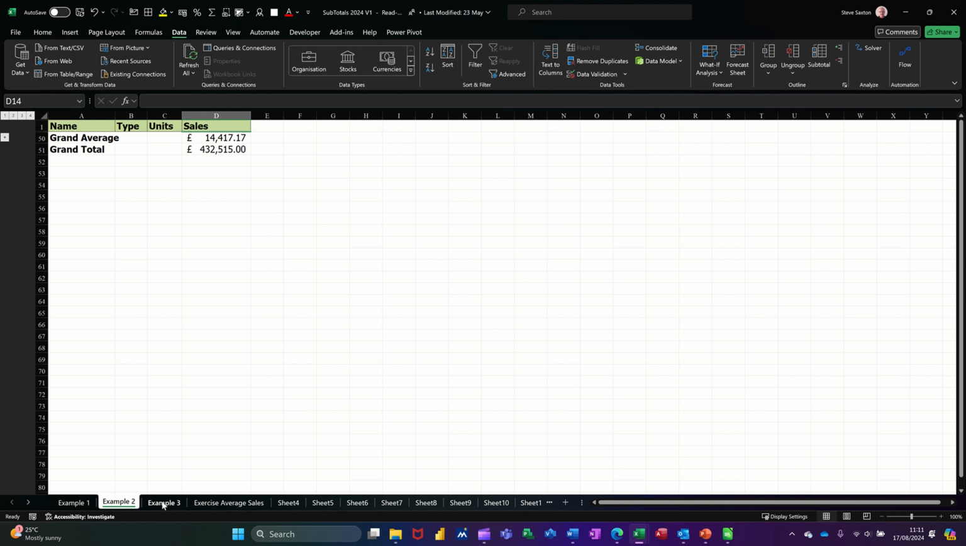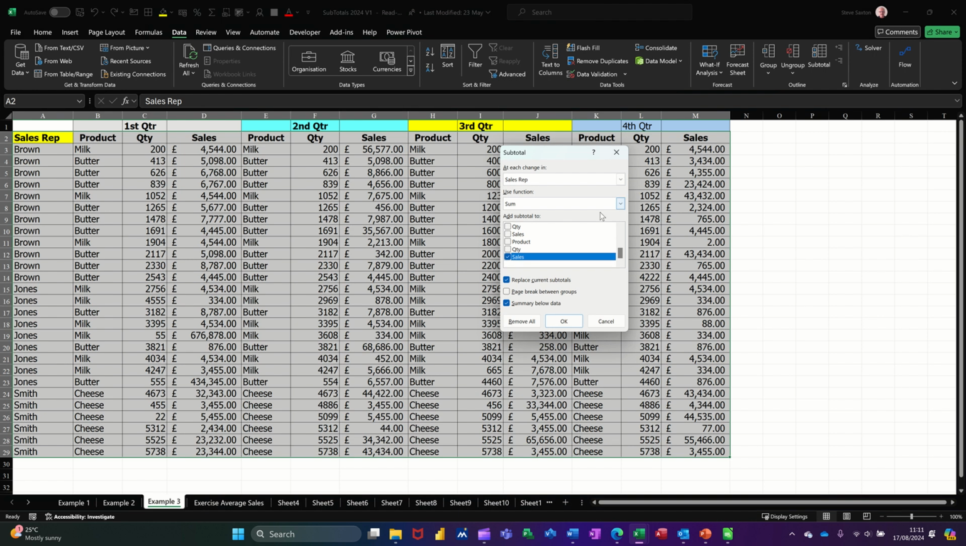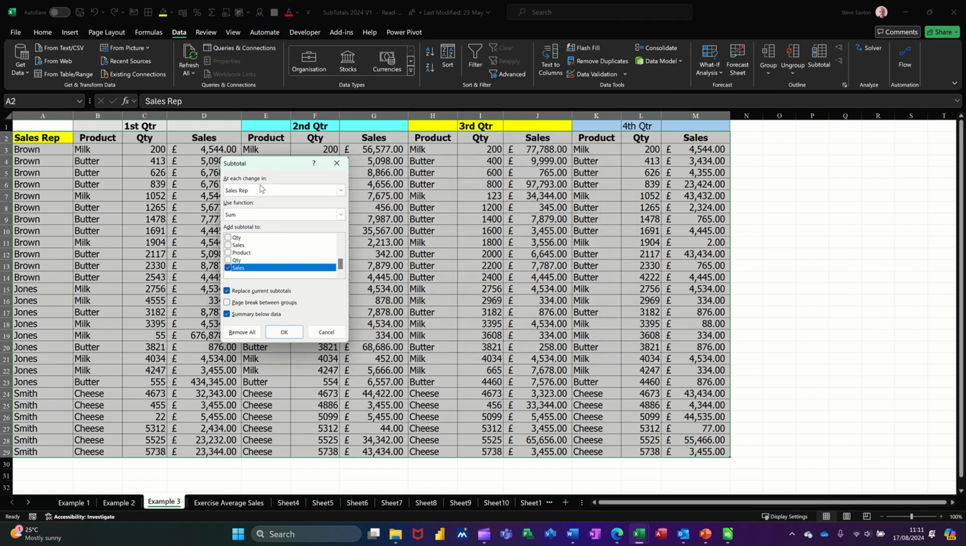Now the last example, if I go into example 3, is where you've got multiple quarters. So multiple quarters on this one. Again, the sales rep is sorted. That's key. You must do that, otherwise you get inaccurate information. Going over to subtotals, and this is going to be slightly different. Each change in sales rep, that's what I want. I also want the sum function and put it under the sales column. But that's not just the sales column. Let's have a look. I need it for each quarter.